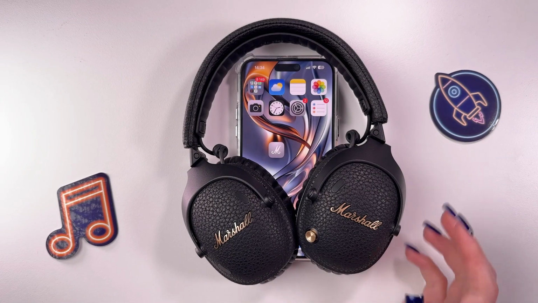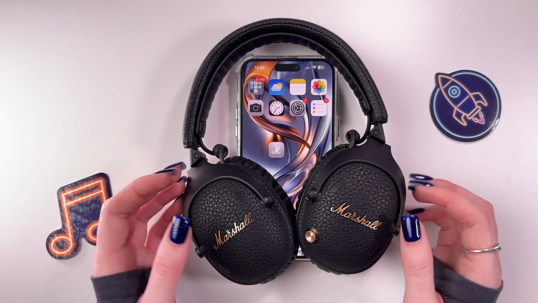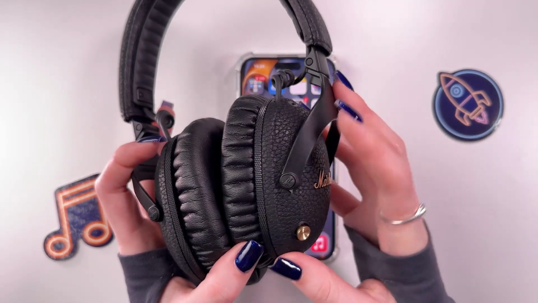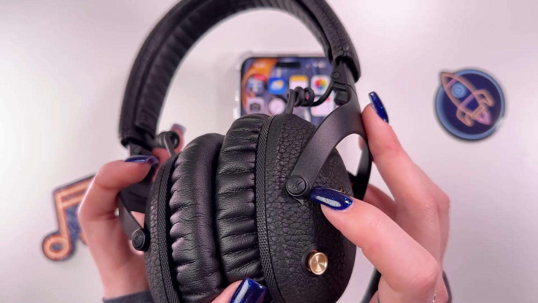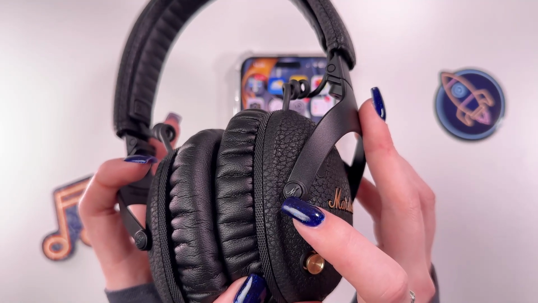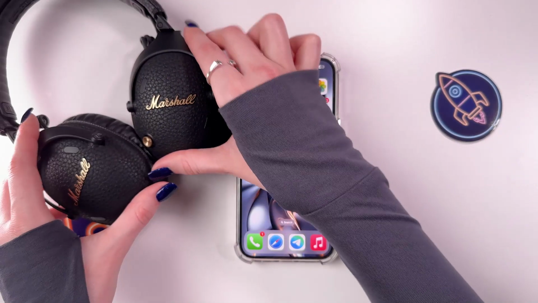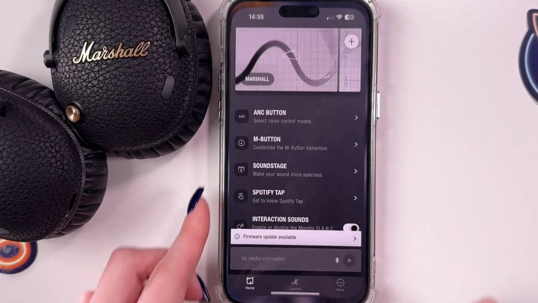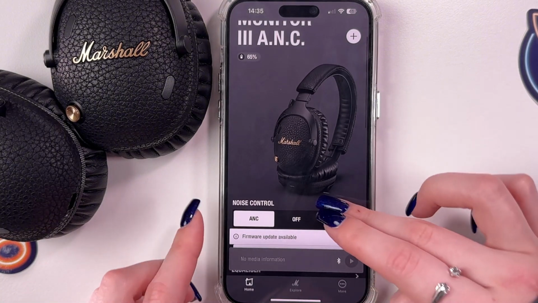Hi, to customize the M button on your Marshall Monitor III A.N.C, as a first step, let's find this button. You can find it if you just take a look at your right earpiece. Here you would see this black button with the letter M in it, which is basically the M button. To customize it, we need to go to the Marshall Bluetooth app and make sure that your headphones are connected to this app.